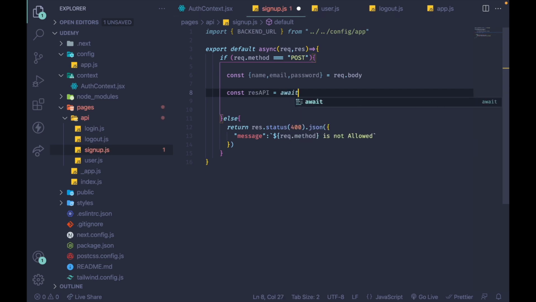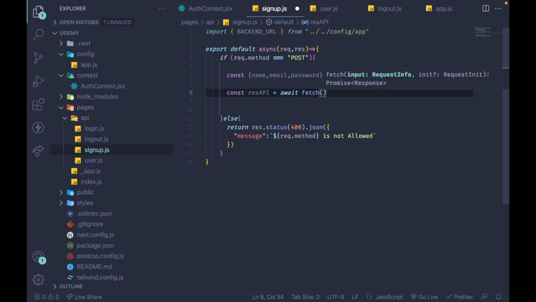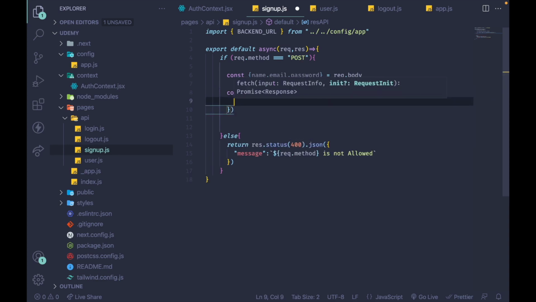So we are going to have our await. Then we are going to use the fetch API again. This time around it goes to the backend itself. So backend URL /auth/user. Okay, then we are going to pass along some context. So method, that is going to be a POST.